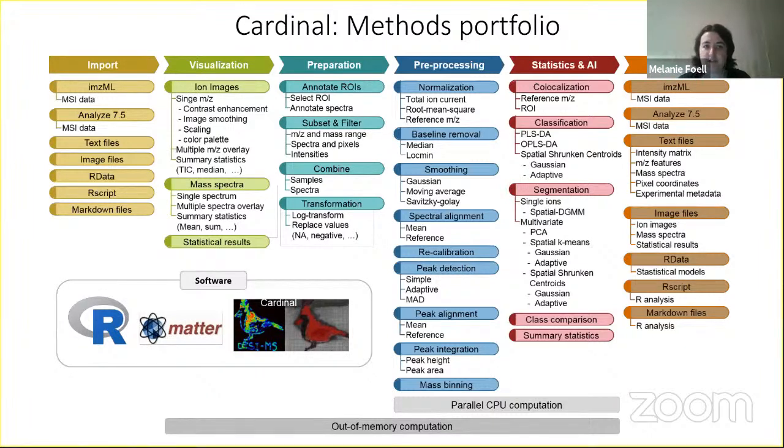Cardinal comes with plenty of options for visualizing ion images, mass spectra, and statistical results. There are also preparation steps that can be done within Cardinal, such as annotating regions of interest, subsetting in all dimensions, such as subsetting and filtering masses, spectra, and intensities. What is really important is that we can combine several files inside Cardinal. And this allows us to use Cardinal not only for the analysis of single files, but for complete MSI experiments.